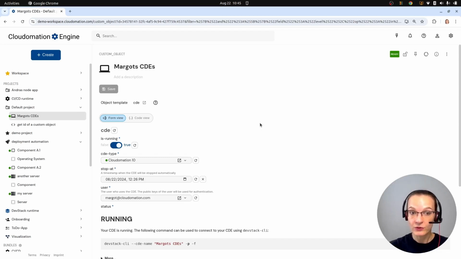So you have full control over what is actually shown to your developers, which options developers can choose from. You then have full control over the automation of how CDE deployment actually works. And all of this you can do on your own or with our support.